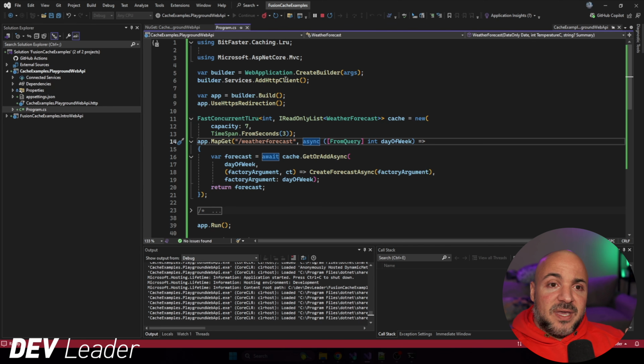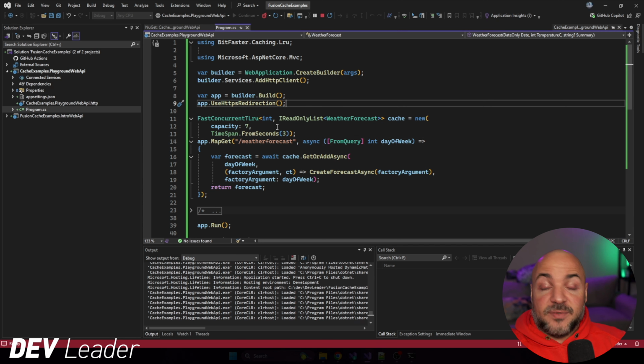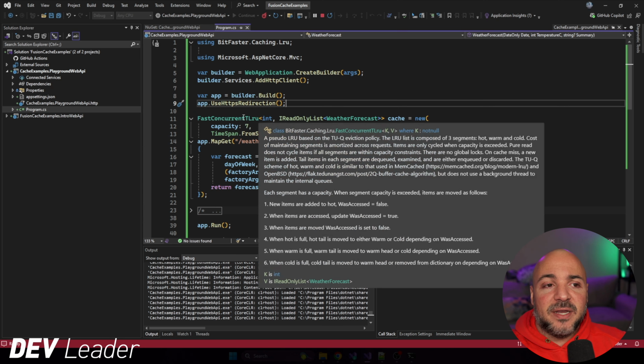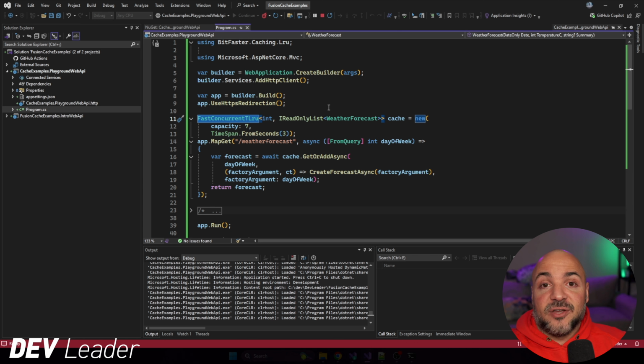We've talked about being able to be more thread safe, so that's where concurrent dictionary came in. The fast concurrent TLRU is also thread safe, given that it's concurrent, it's great. But the fast concurrent TLRU also gives us a capacity check, and it also gives us the ability to expire.